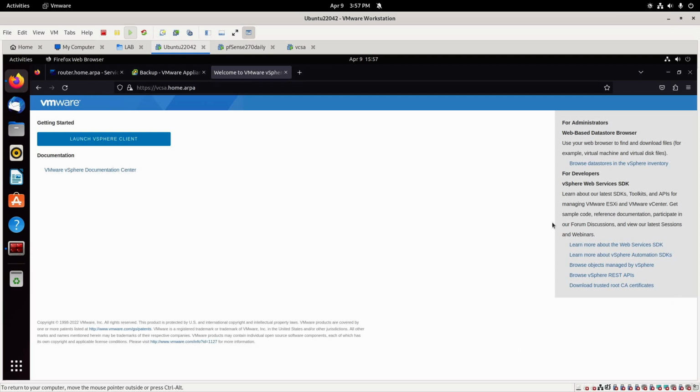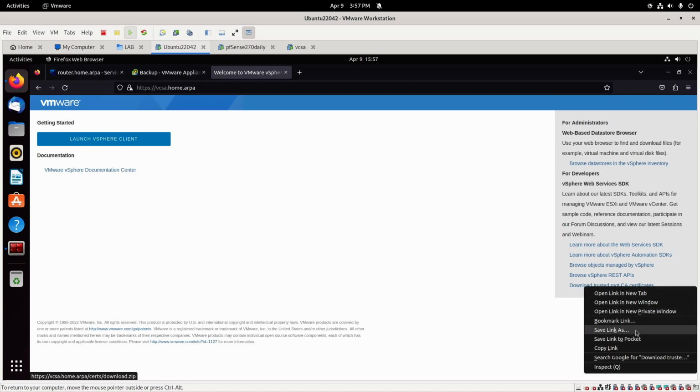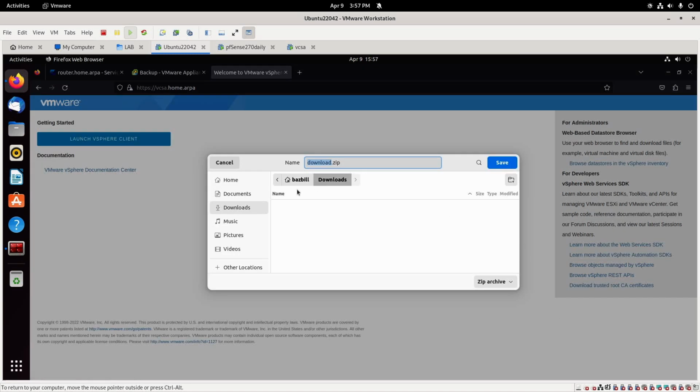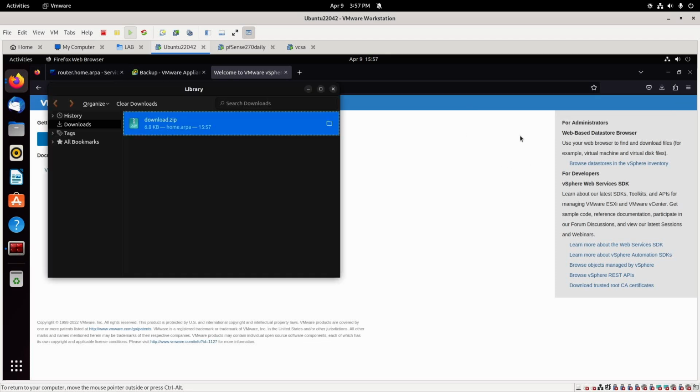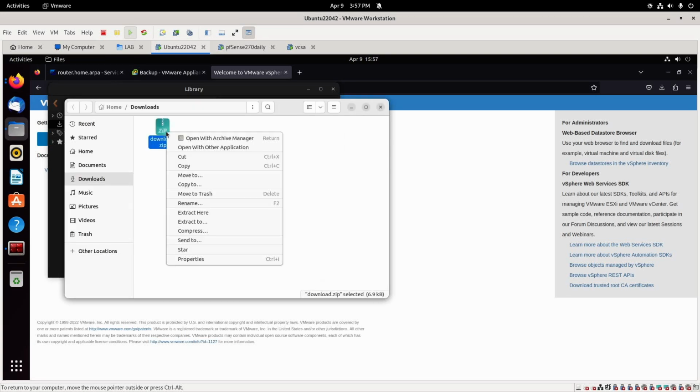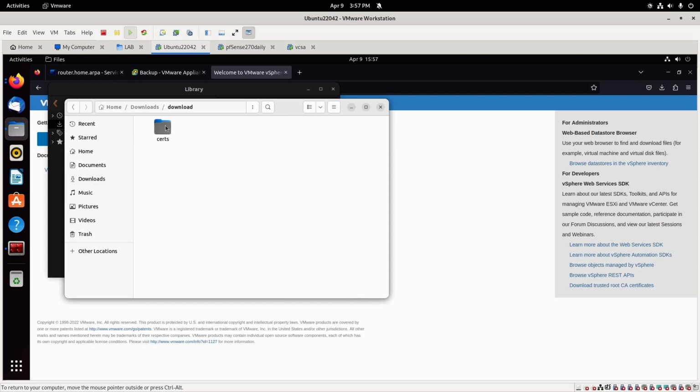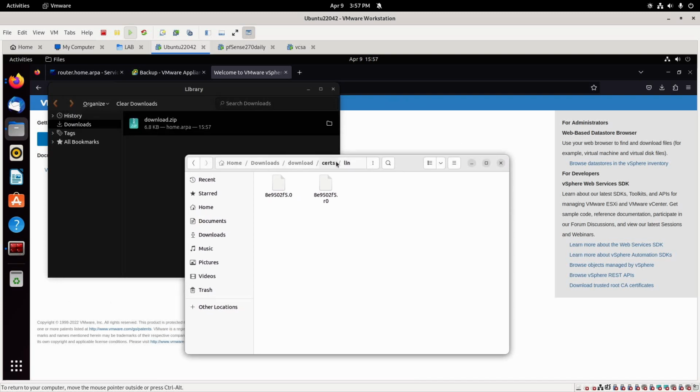Here we go. And we have download trusted root CA certificates. I will save link as. I'll put that under, let's see, downloads. Yeah, that should be fine. Show all downloads, and let's show it in folder. We will open this up, extract here. Certs, Lin. Okay, so we've got our certificates there. I think actually if we go to certs win, yeah, there we go. We've got our CRT and our CRL.